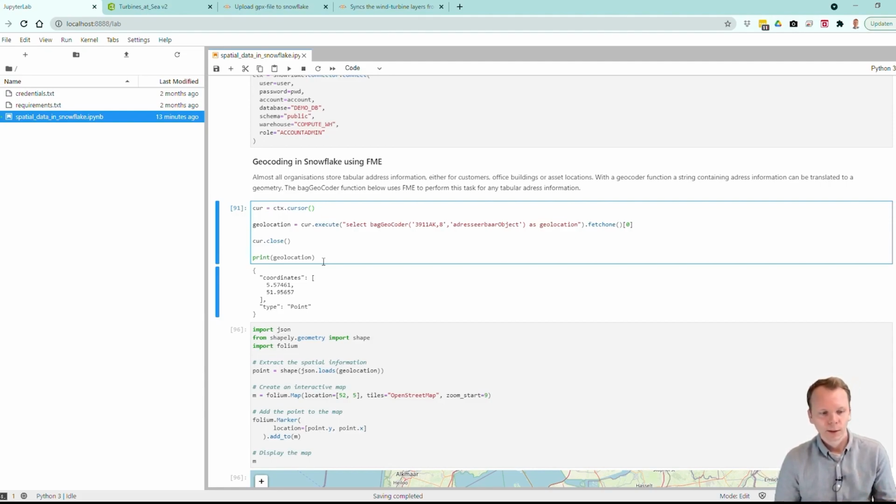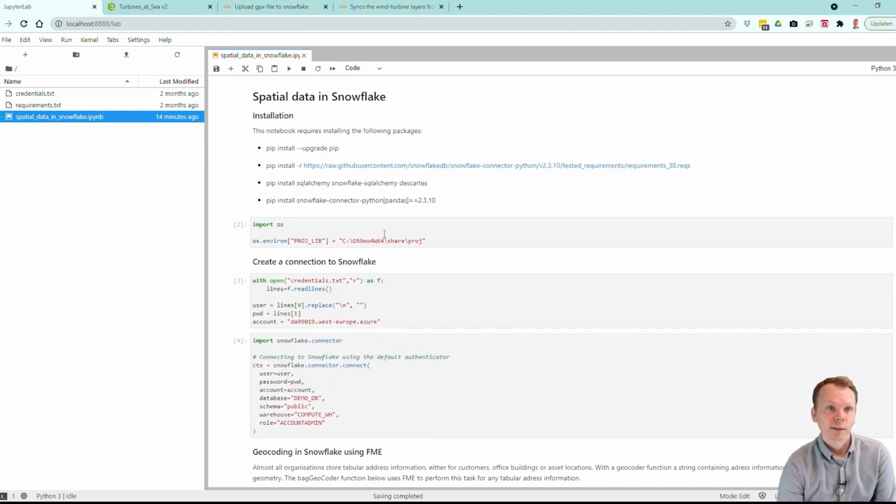So if you just have the textual information of the location, street name, zip code, all this kind of information that you can possibly have in your tabular data, you can use geocoding to transform this to a point that you can place on the map. Yeah, and this is functionality that's not available in Snowflake natively, but using our FME integration, we added functionality to perform geocoding. And let me just run my notebook cells to show you how this works.